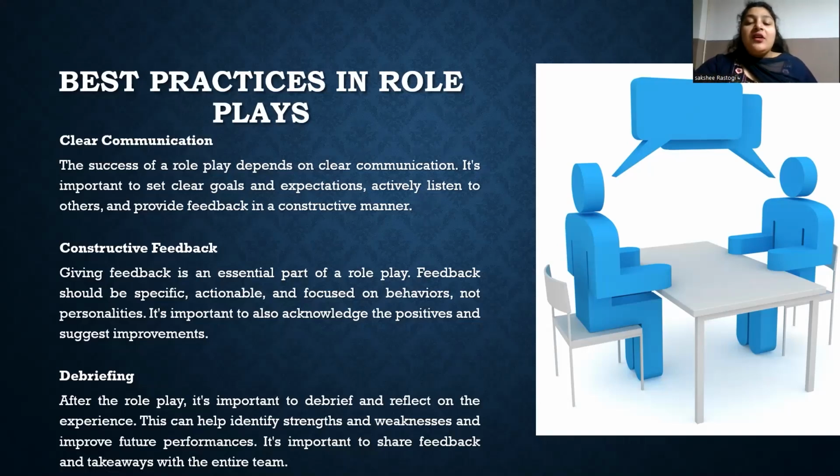Constructive feedback is a valuable tool for growth and improvement. It involves providing specific, objective, and actionable feedback that helps individuals identify areas for improvement and develop their skills. Here are some key elements of constructive feedback. Specificity means clearly stating what you observe and experience. Objectivity: focus on the behavior or action rather than personal traits and biases.